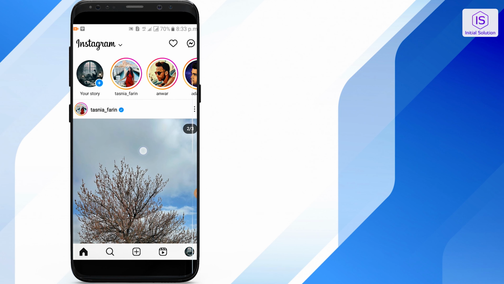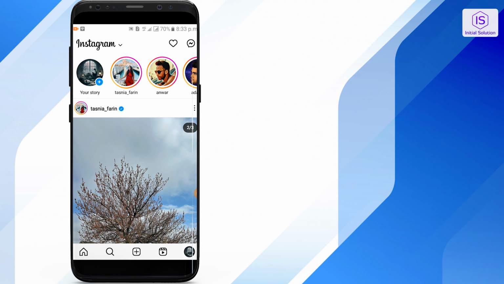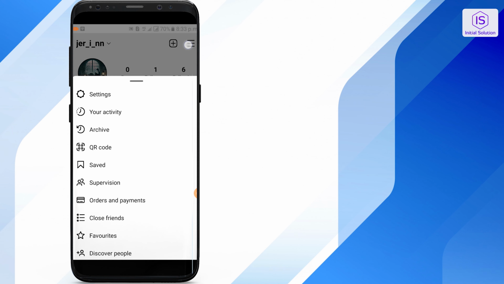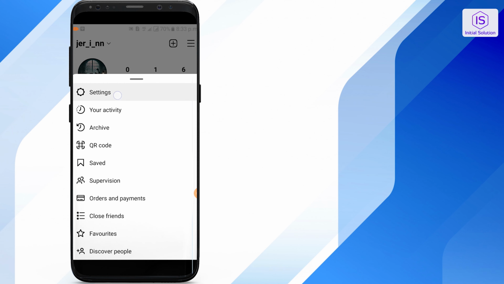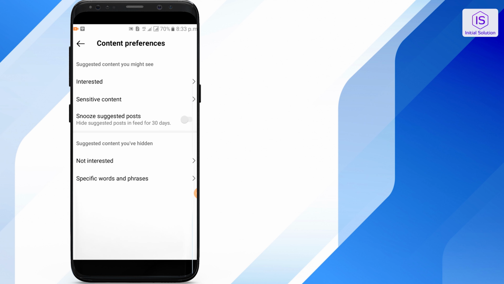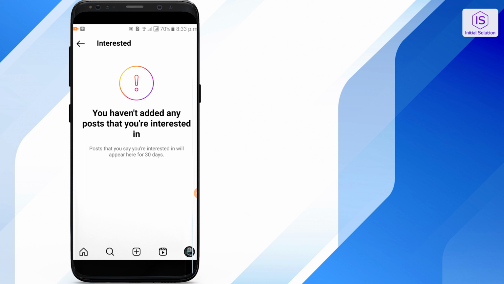Open your Instagram, click on the profile icon at the bottom right corner. Tap on these three lines, select settings, click on suggested content, then tap on interested. So here, make sure the posts are what you want to explore.